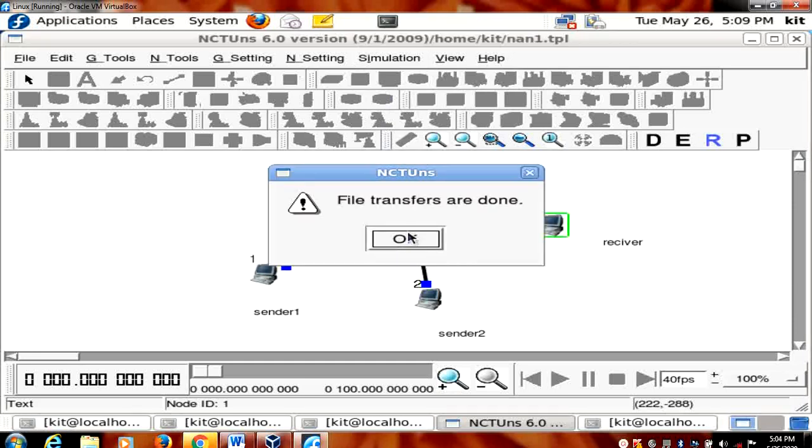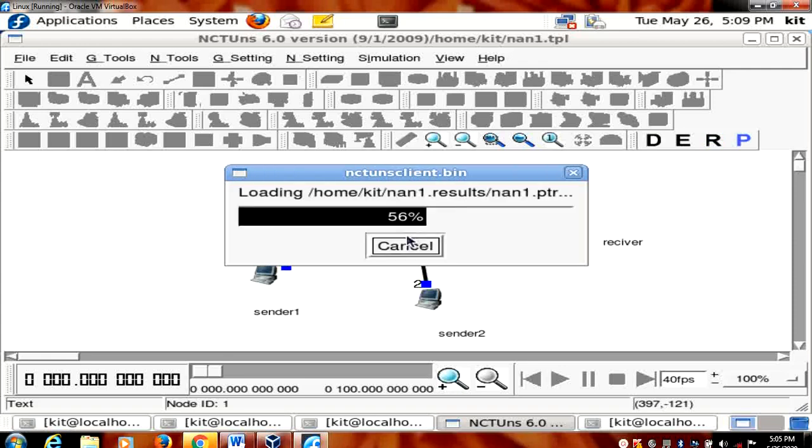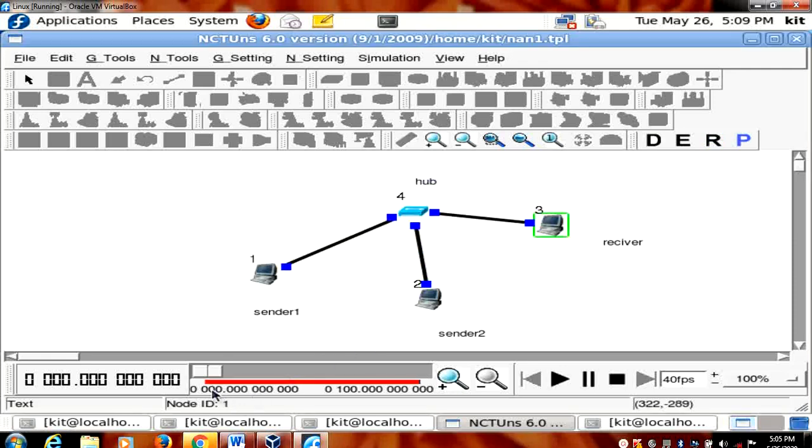Here also file transfer is done, fine. See, the red bar will appear here. It tells that your data is completely transmitted. I want to show how this data is transferred, so I want to play it back. You have an option here, playback. You can click here, otherwise go for your play.